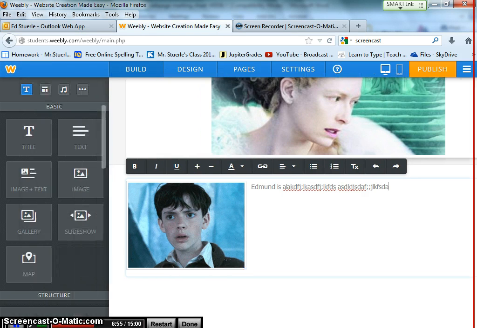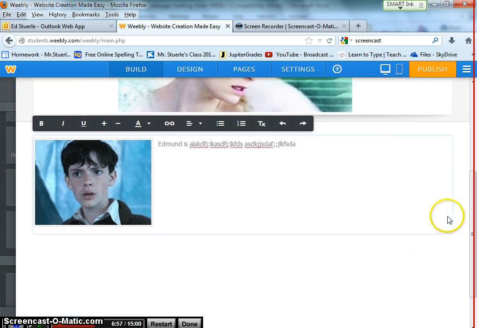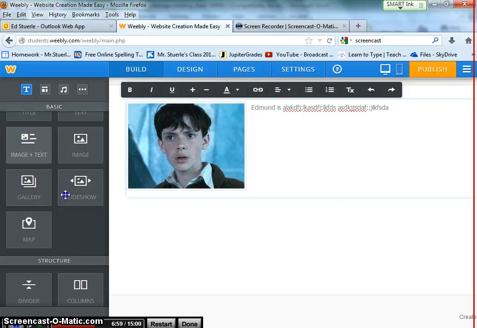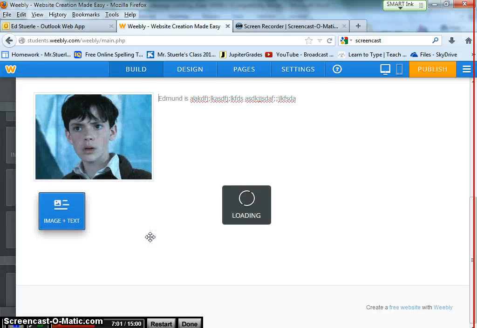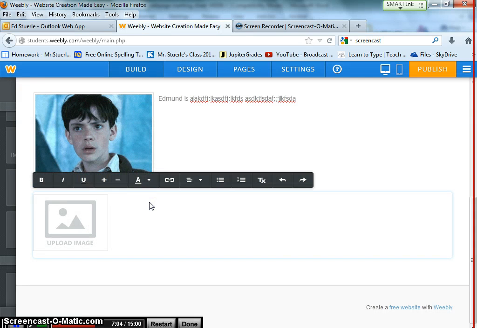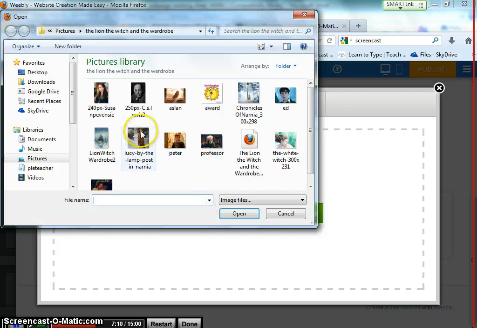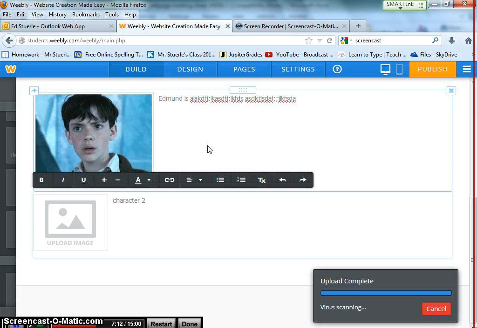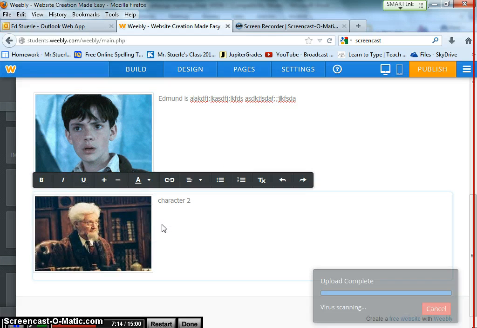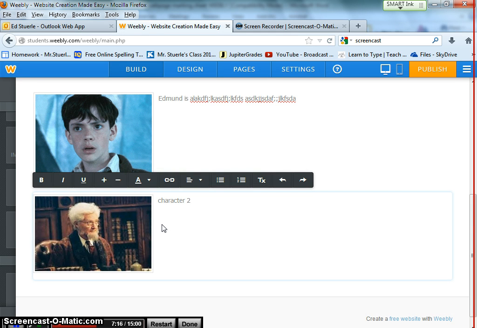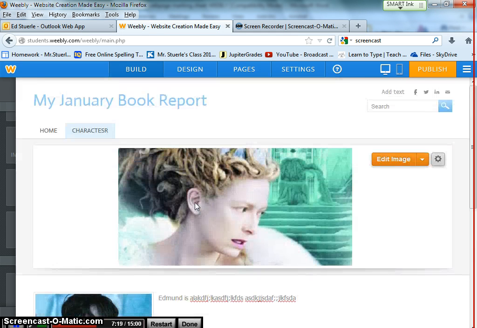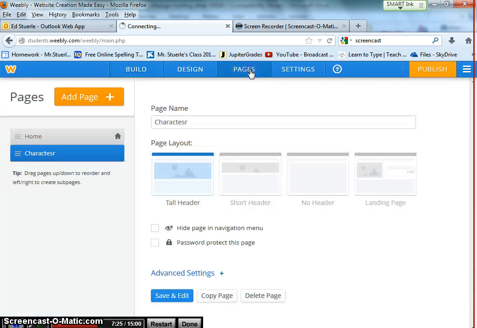Okay, now I have more than one character, so I'm going to need to drag in another one of these for my second character. Click on picture, grab a picture from another character, the professor, and so on. Okay, so that's really basically all you have to do for your website. You'll see that at the top it automatically puts in a navigation. Okay, so home, characters. I might as well put in one more page.